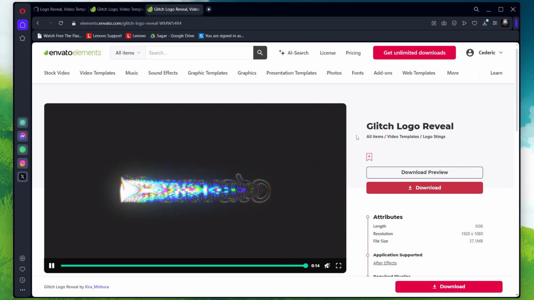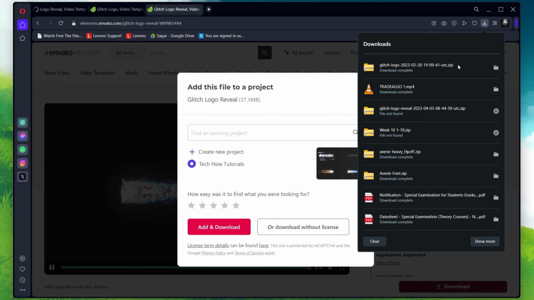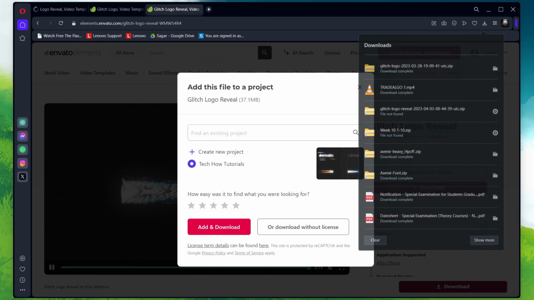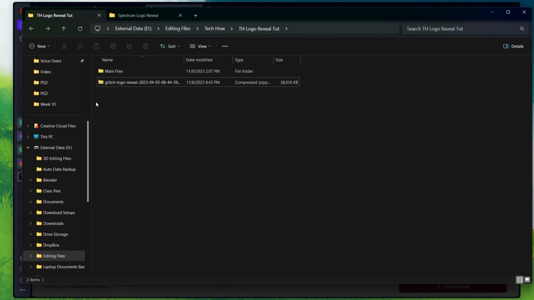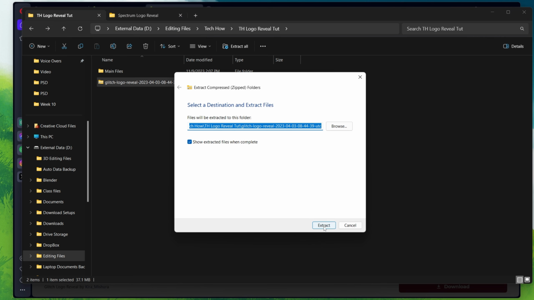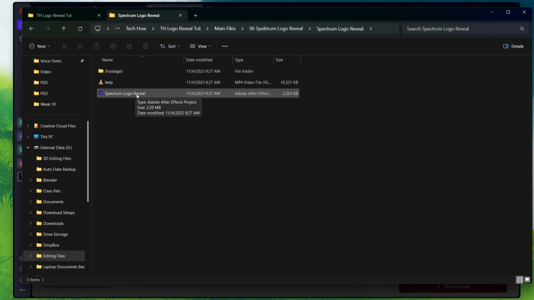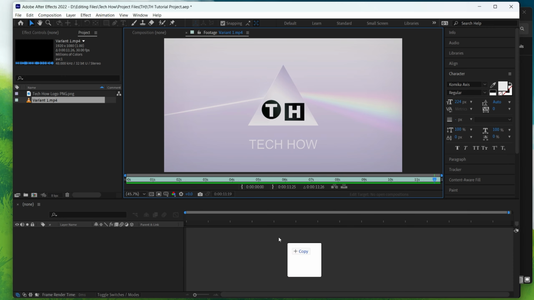The download process is quick and easy. Once downloaded, you'll find the file in your Downloads folder, usually compressed. On a Windows PC, right-click the zip file and choose to extract it in your Downloads folder. The process is similar on your Mac. After extracting the file, a new folder will open up containing the template file. Drag and drop this file into your After Effects workspace.